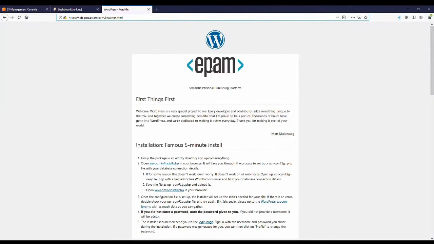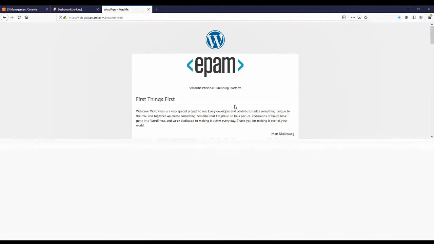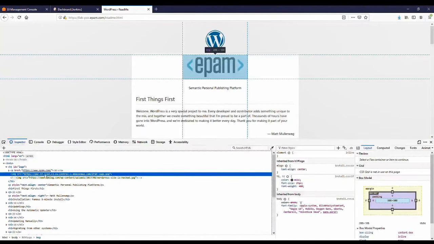So another thing that we want to show you is public access to some objects that are stored on an S3 bucket.